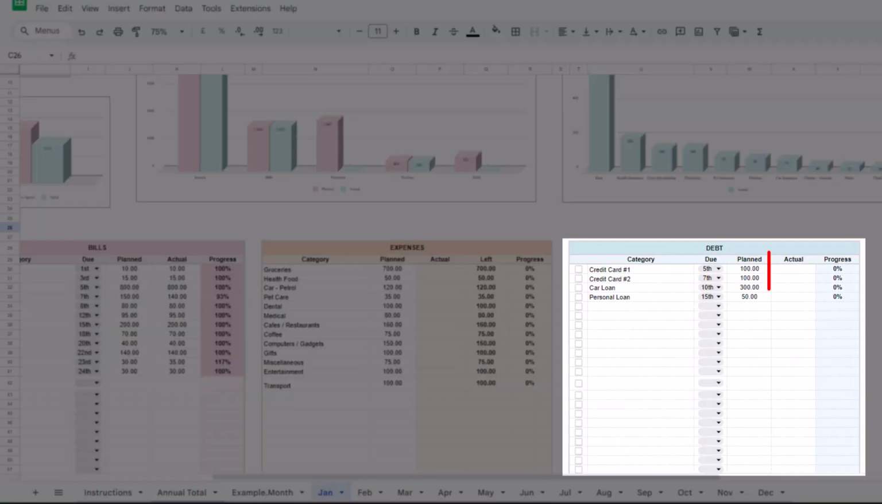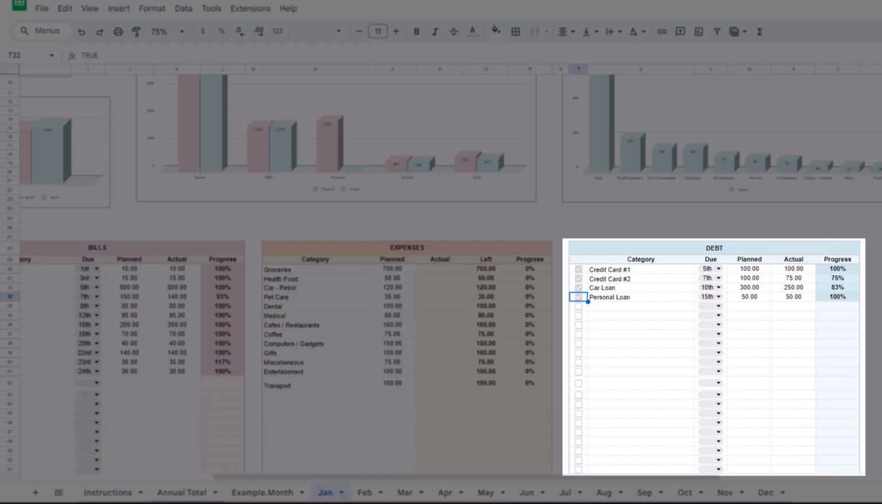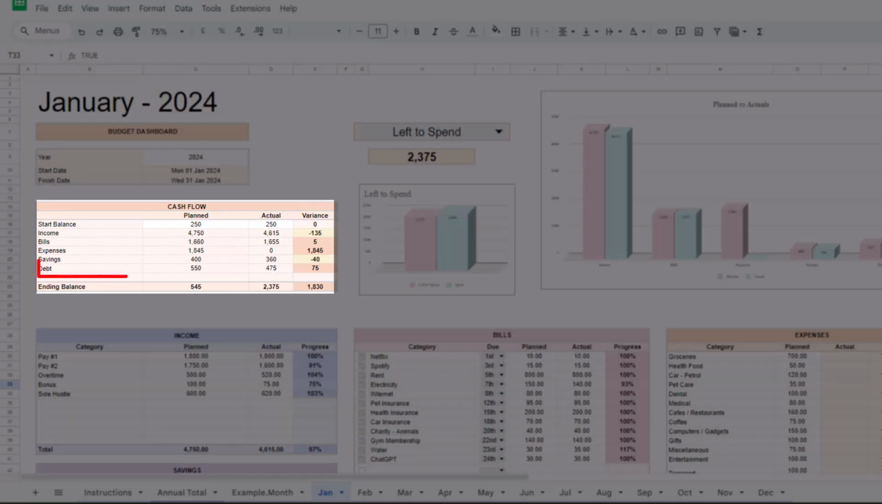And the next area here is the debt. So again, fill this in when you actually pay off your particular loan or credit card, but we'll just do this in one go. And with each of these as well, you have the checkbox. So you can check them off just to show that, yes, I've paid that particular loan or credit card. And with this one as well, you have the progress bar. So for each of the different categories, showing how you went against your plan, and then also a total at the bottom. And for the debt, this is also now flowing through into the cash flow dashboard.